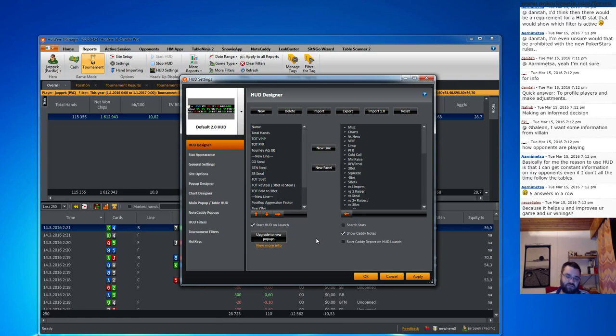Now, second question from you guys would be, what is in your opinion the most important statistic you can have in your HUD?